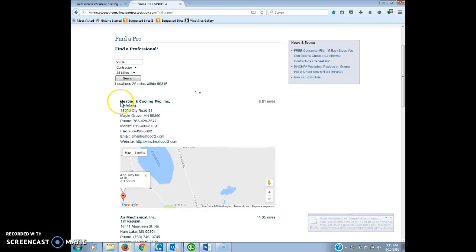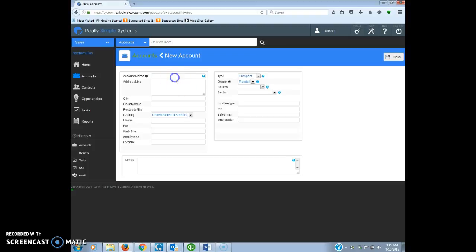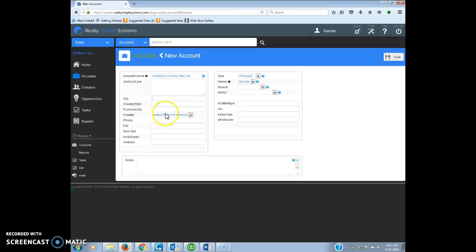So Heating and Cooling 2 is the company name, so we can just highlight this. And for ease and to speed things up, we're going to just be using some of the keyboard functions. So if we hit Control C, that copies it. And then if we hit Alt Tab, that just flips us back to the previous program we were at. So we can Control V, paste it. Again, Alt Tab, go back. So you can make things pretty quick.